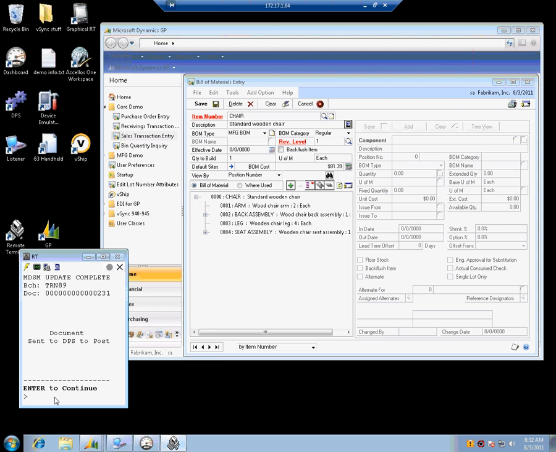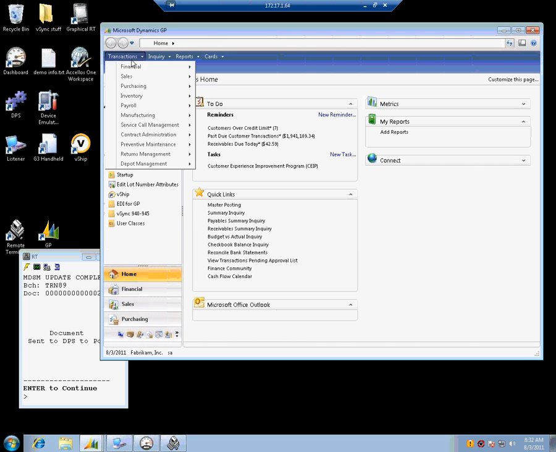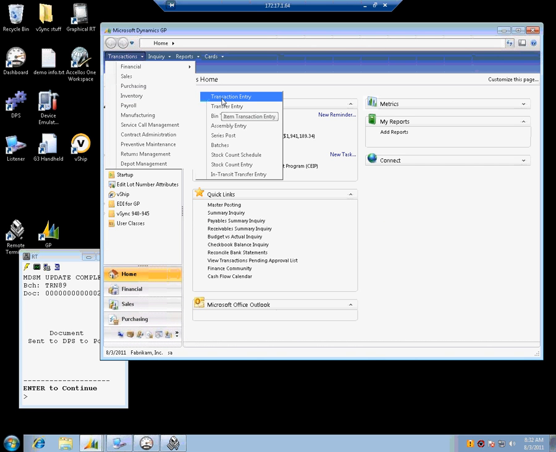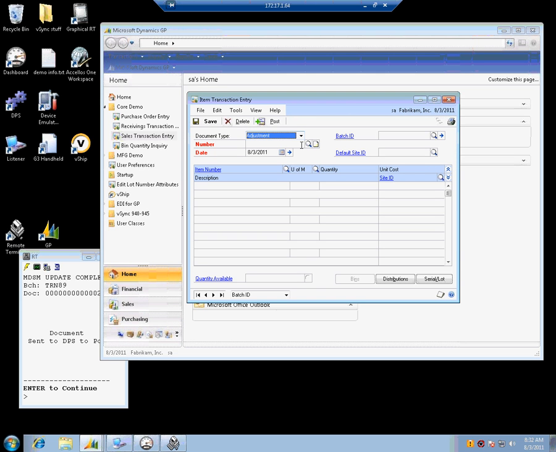And it tells me that it's been sent to the distributed processor to post. And I purposely do not have that running at the moment so that we can take a look at this transaction. So we're going to go into GP. And we'll go transaction entry. And we'll pull up that number. It should be 231. And we can see what we got here.